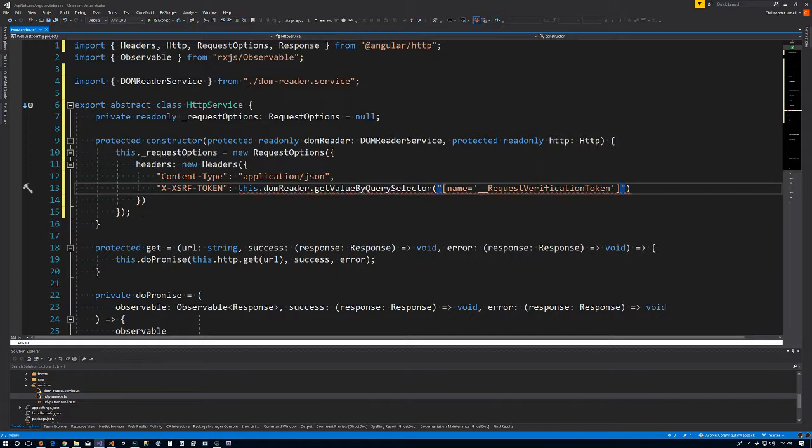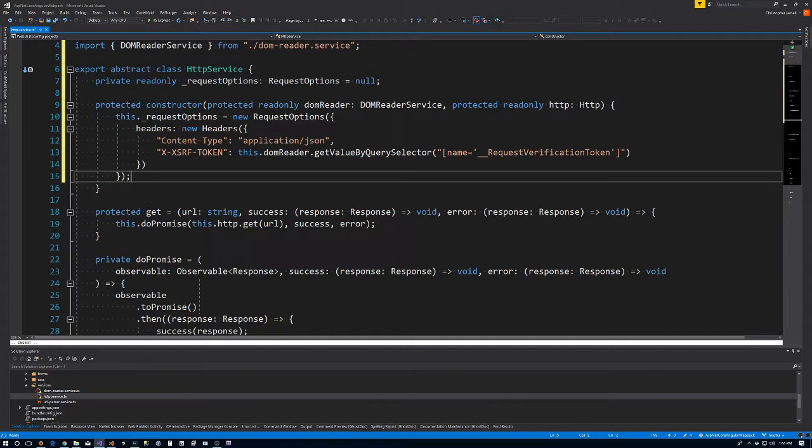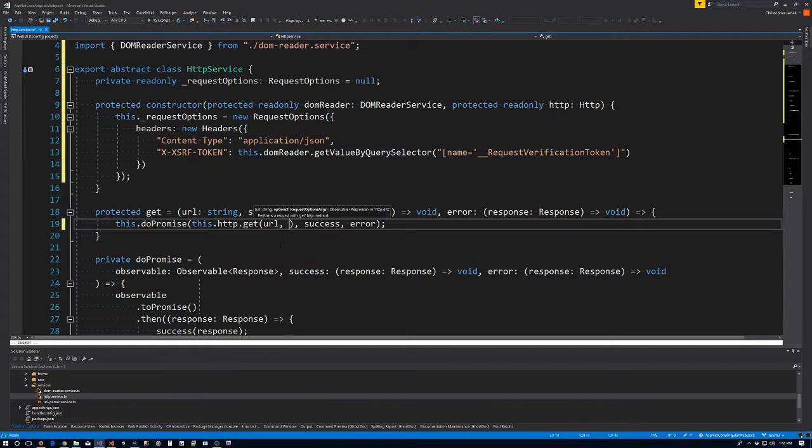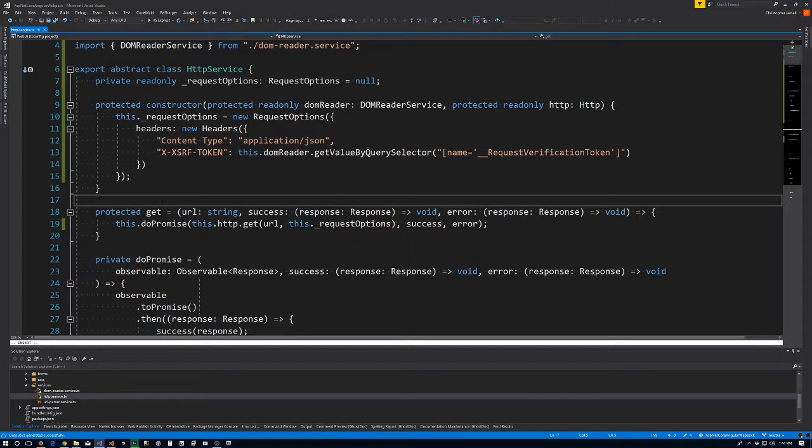So now, wondering where my squiggly is coming from. Now we have the value of this input, our token input. It's being assigned to this header. So we have the headers. We need to include them in our request. And it's a simple matter of going down to our get method. Inside here we have the this.http.get request where we're passing in the URL. We simply need to also pass in this.requestOptions. Okay, we'll save that.